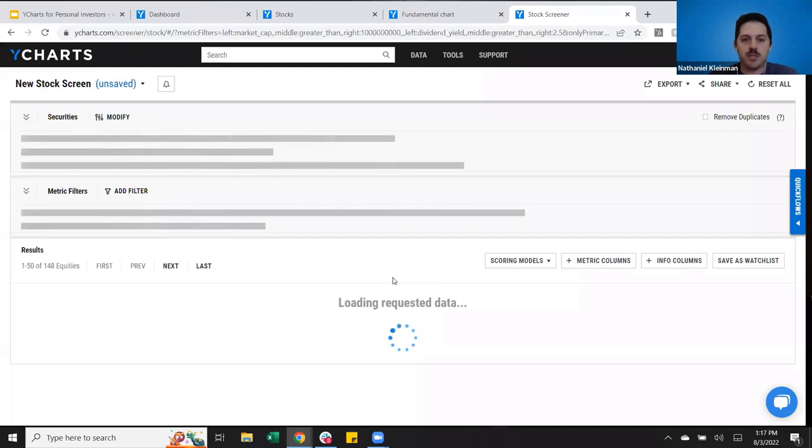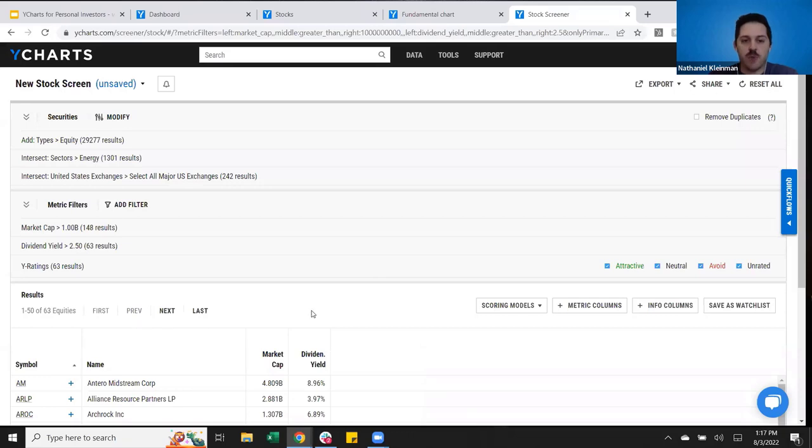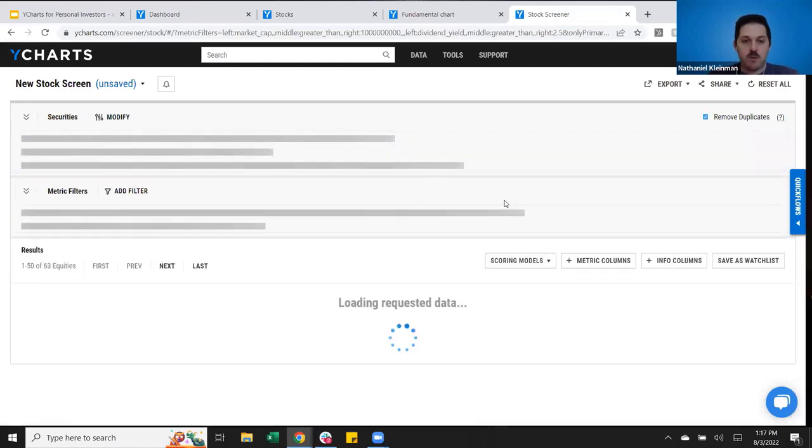And now we are down to 63 companies. Now, the final filter maybe we'll do, so we've identified large cap companies within the energy sector with good dividends, but ultimately, let's find companies that have been performing the best year to date, right?